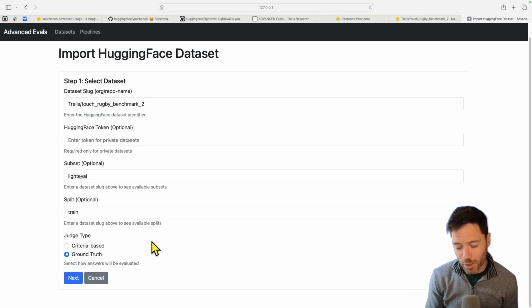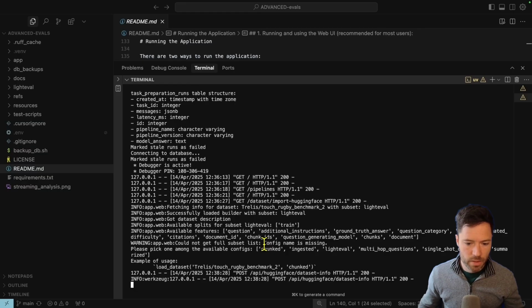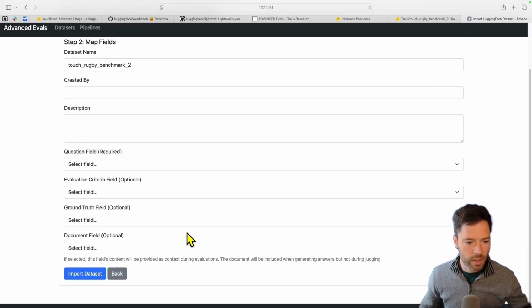Now, in a follow-on video, I'm going to show you how to create data sets for doing training as opposed to just benchmarking. And there I will provide support for criteria-based question and answer data sets. Okay, so we'll select ground truth, click on next, and you can take a look at your logs. You can see that everything is importing. It's got the available features. And let's see if it's correctly getting the data set.